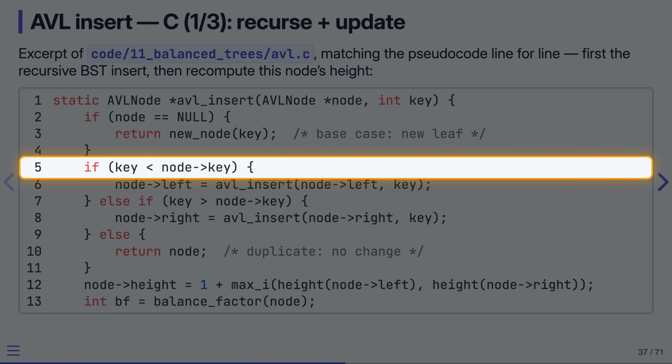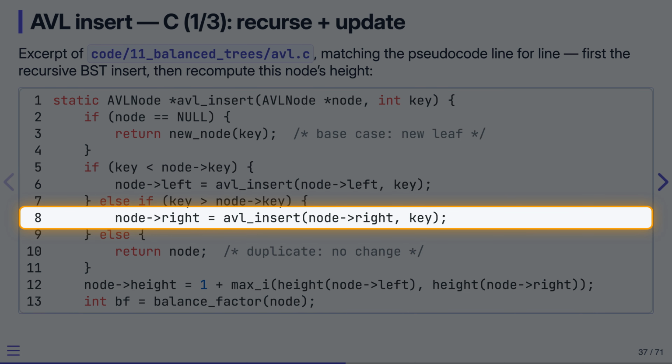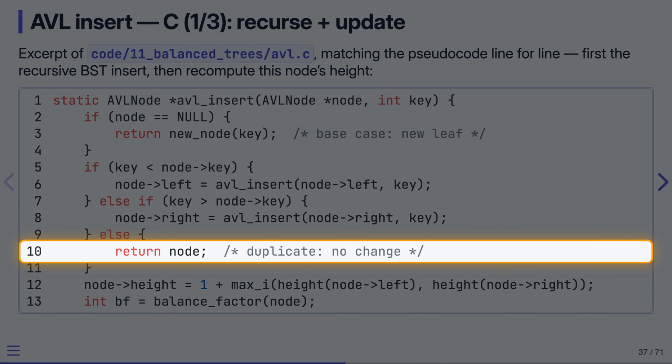If the key is smaller than node arrow key, we go left. We call AVL insert on the left child, and we store the result back into node arrow left. Storing the result back is what lets a rotation deeper down travel up to us. If the key is larger, we do the same on the right side. If the key is equal, it is already in the tree, so we return the node with no change.